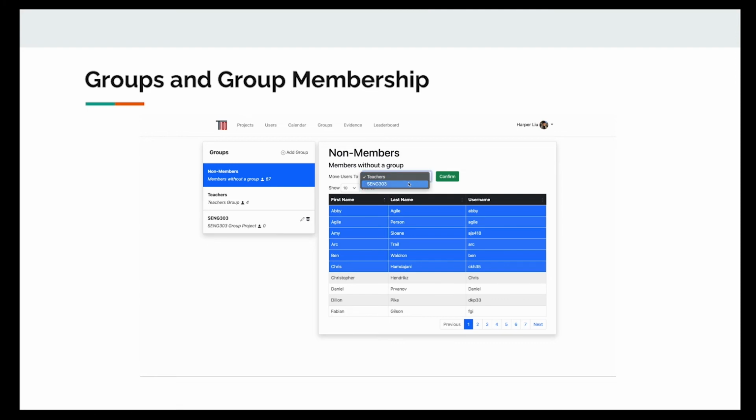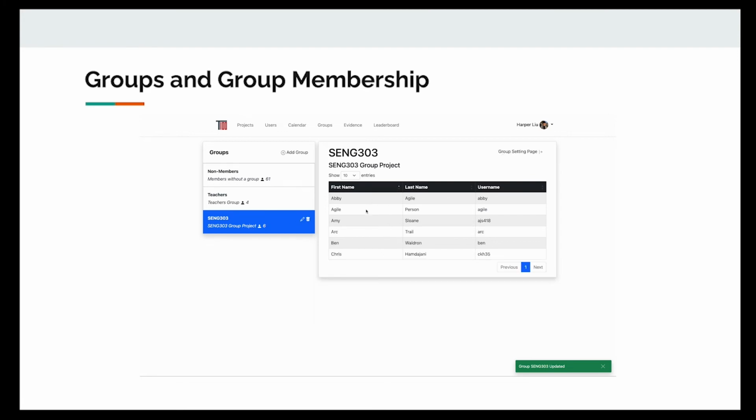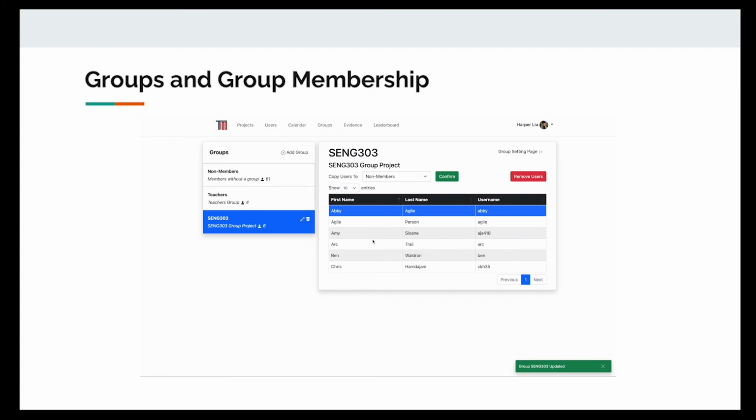Now let's try to add some users from the non-member group. Move the users to the group we just created. Okay, confirm. There's a message showing. You can see all the users have been moved to the new group we just created. And now let's try to delete the first 3 users.